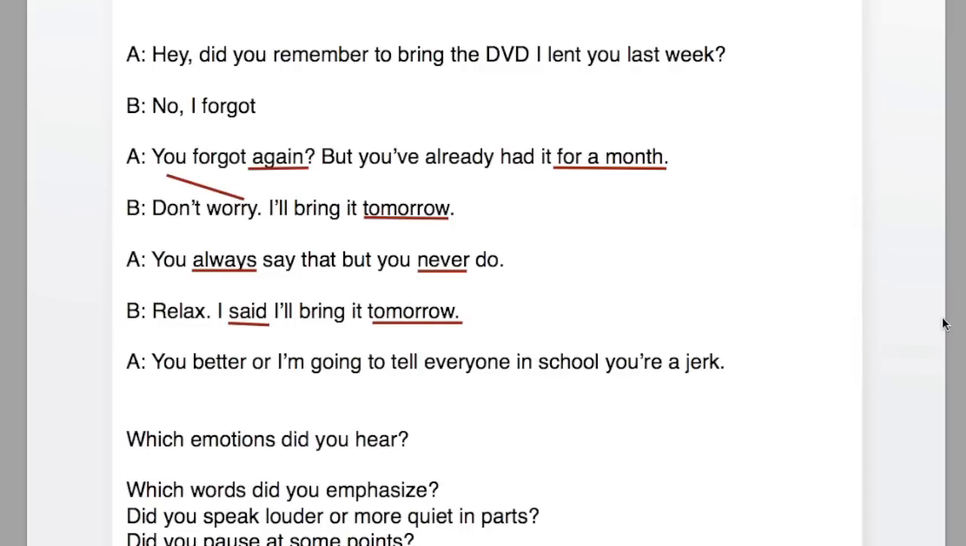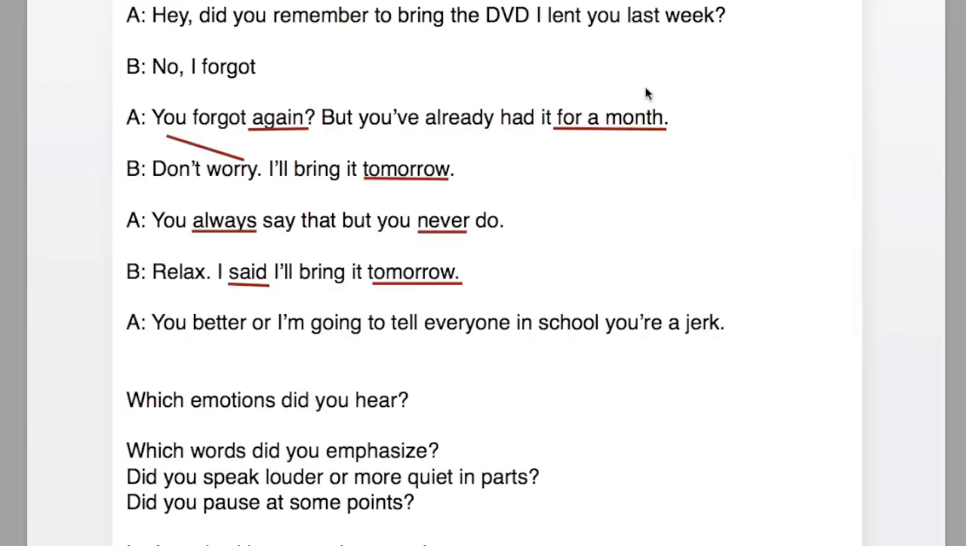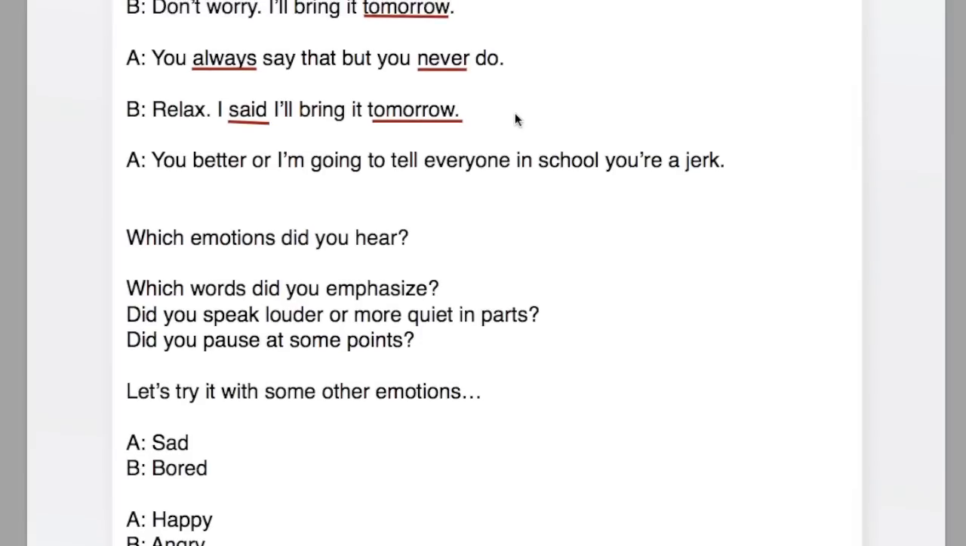At the beginning, it's calm. Hey, did you remember to bring the DVD I lent you last week? No, I forgot. You forgot again? But you've already had it for a month. Don't worry. I'll bring it tomorrow. You always say that, but you never do. Relax. I said I'll bring it tomorrow. You better, or I'm going to tell everyone at school you're a jerk.